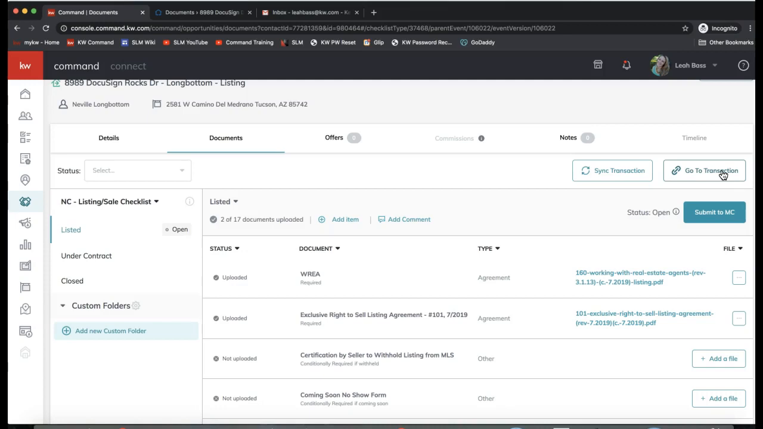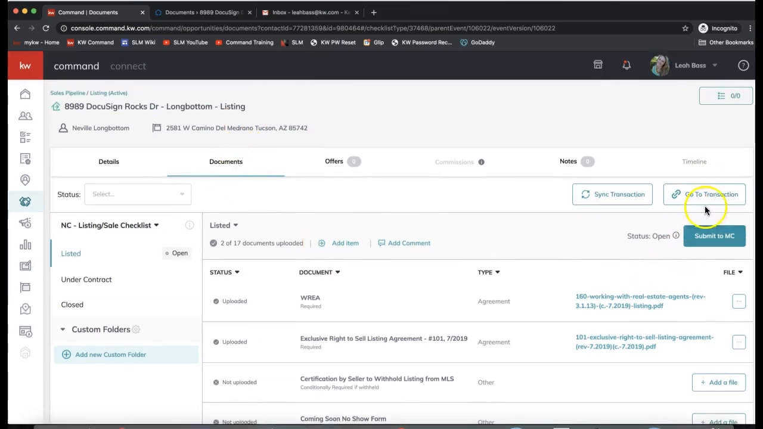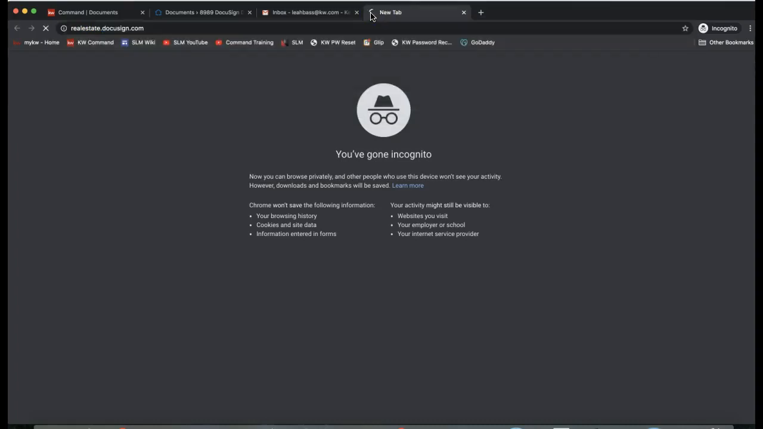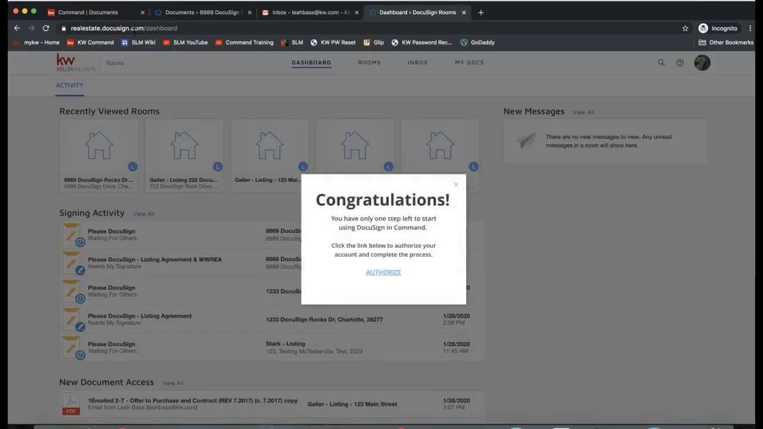If it's the first time you are creating a DocuSign room, you have to go through those steps so that it will link up your opportunity to the DocuSign room. After the first time you go through those steps, a quicker way to get back into those rooms is just by going to realestate.docusign.com. That is the quickest way to get into your DocuSign account. But again, make sure not to do that unless you've already created the opportunity and linked it to the DocuSign room. Just a quick tip on that.